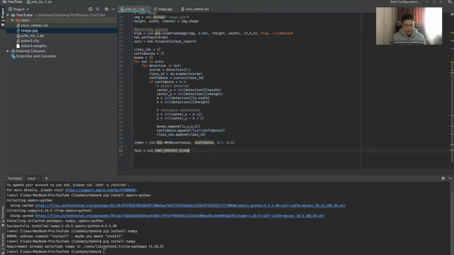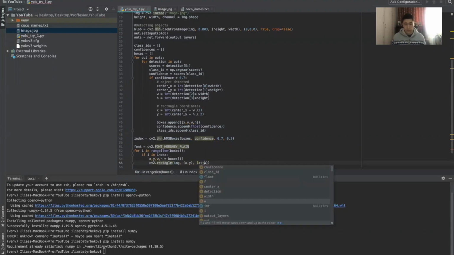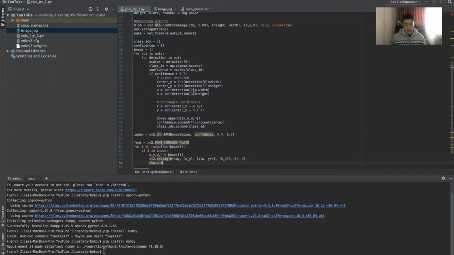And the rest of the code is not very important because it's mainly responsible for just drawing the rectangles and annotating those rectangles around the detection.